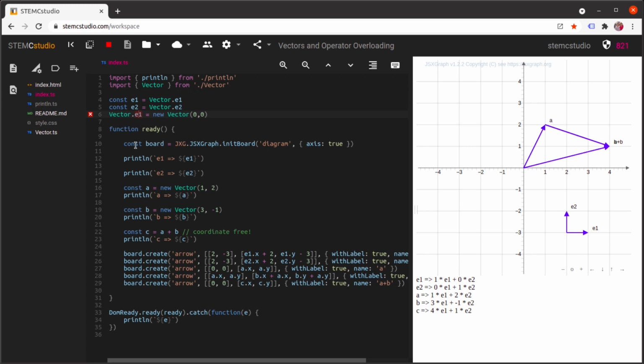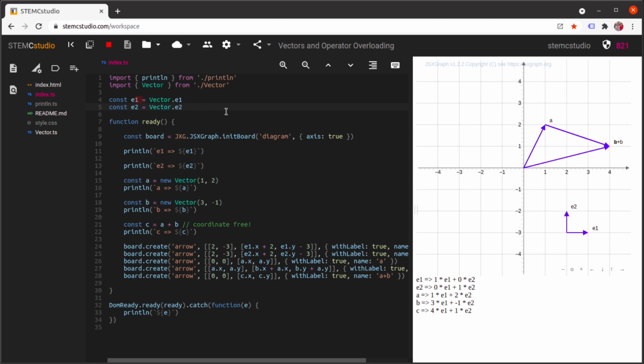Now we can come back to our main file. It says cannot assign to E1 because it's read-only. So we've done a couple of nice little additions to our vector to make it a little bit more robust and to make it behave like math. All right, I think that's a good place to stop right now. We've created a basic vector that can be added to another vector, and we've demonstrated how operator overloading works.